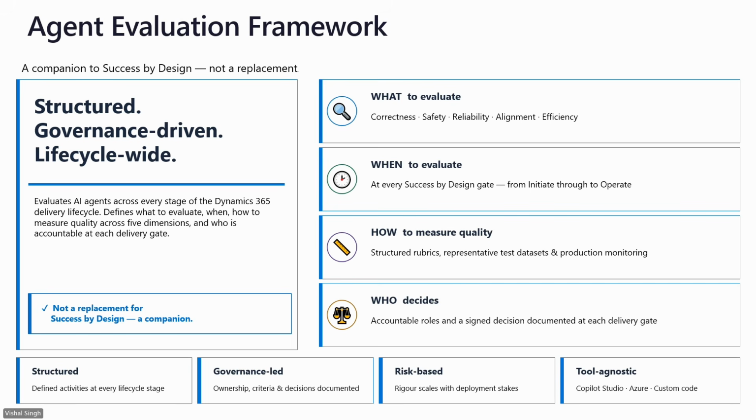Then the second one is when to evaluate. As I mentioned on the previous slide, this is not once at go live. At each and every success by design gate, from initiate right through to operate, evaluation is a continuous activity, not a final checkpoint. Each stage of delivery has defined evaluation activities that build on the previous one.